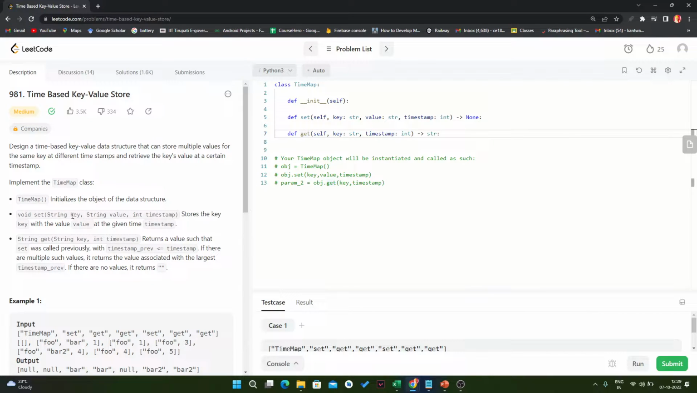In the set method we have key, value and timestamp, and we have to store these values. Also we have one get function, in that we have to return a value such that set was called previously with timestamp_prev less than or equal to timestamp. If there are multiple such values, it returns the value associated with the largest timestamp_prev. If there are no values, it returns an empty string.